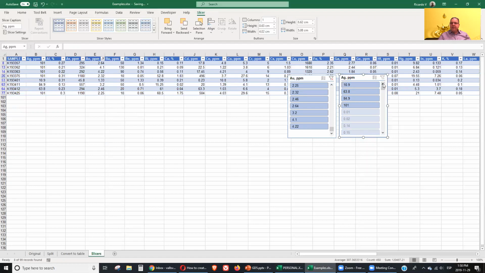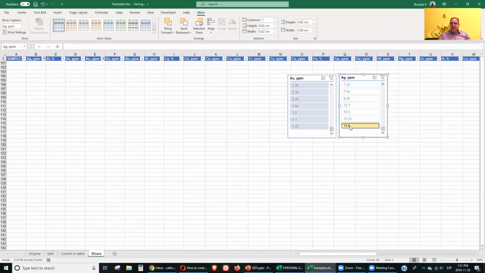Now, if I go to the silver and I do the same thing and say, okay, I'm going to select the highest values of silver, you see no values of gold are shown, because in this case, there is a reverse correlation between silver and gold. And I will show it to you.